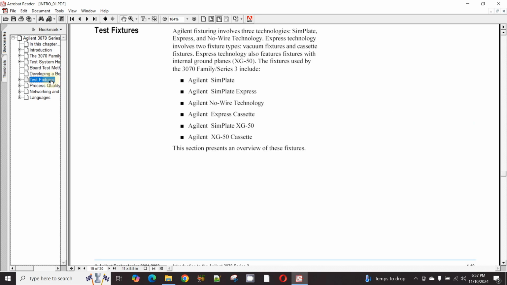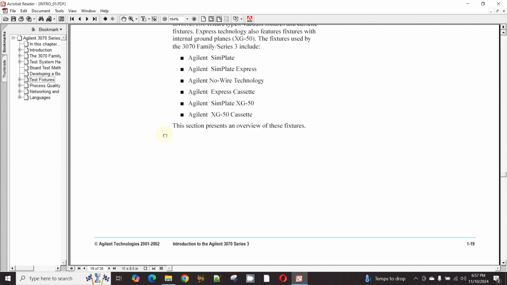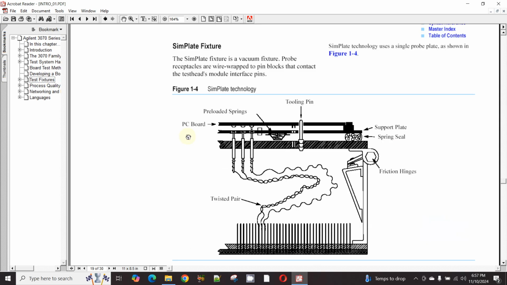If you want to know what a test fixture is like and how to develop it, then this is a test fixture. They will explain it to you. Alright?